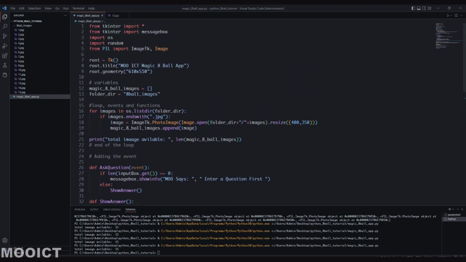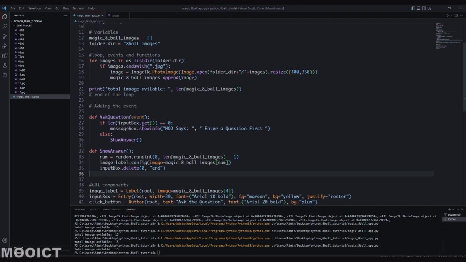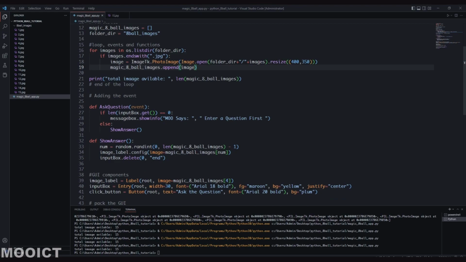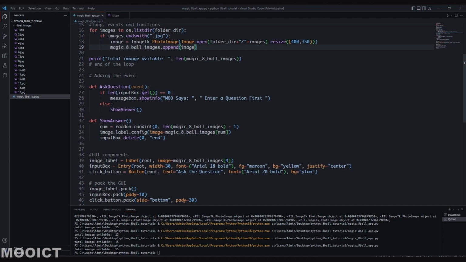Let's see. From the top, we imported all the libraries that we need, created the windows, did the variables, ran a loop using the os listdir, adding anything with the JPEG inside of the Magic 8-ball images list. Then we created the components, so the image label, input box, button, pack everything, add the events. The event is ask a question, and this is going to check if, when you're typing a question in there, the box is empty, show a message box to say ask a question first. If there is some element inside the box, then just run the show_answer function.